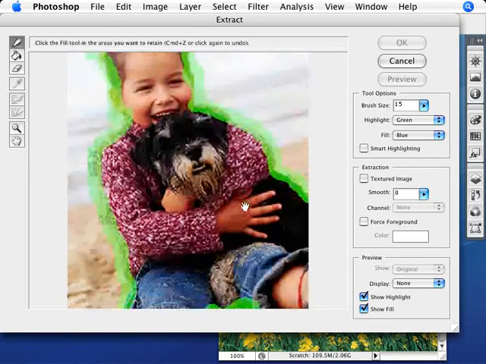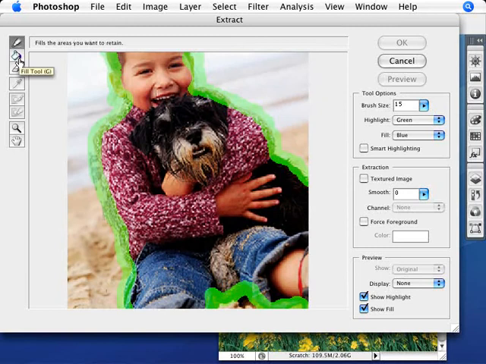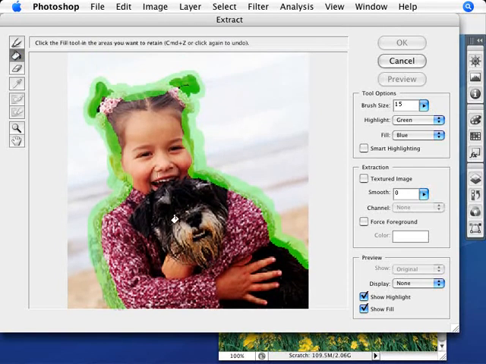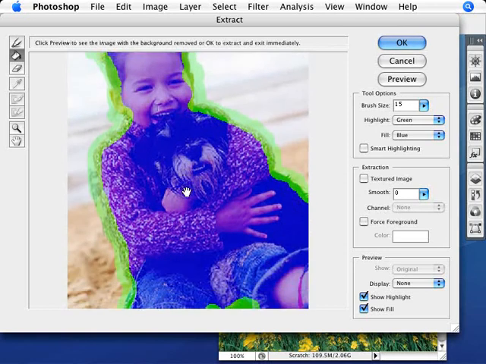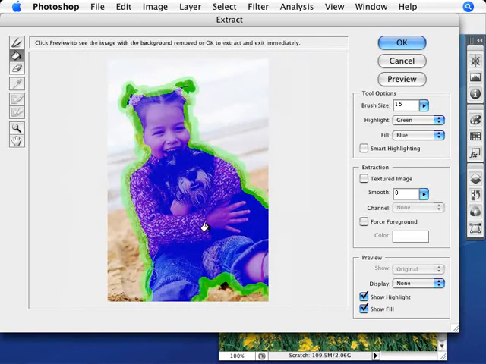Okay, now that we're done doing this, with the other tool here, the fill tool, we're just going to click to retain the image here. So we've clicked to retain all of the girl, and essentially we're going to throw away the background. If we zoom out here, you can see what we've done. The blue keeps, the green marks the edges, and Photoshop will evaluate what you're supposed to be keeping and what you're throwing away, and throw away the background. So we'll click OK.